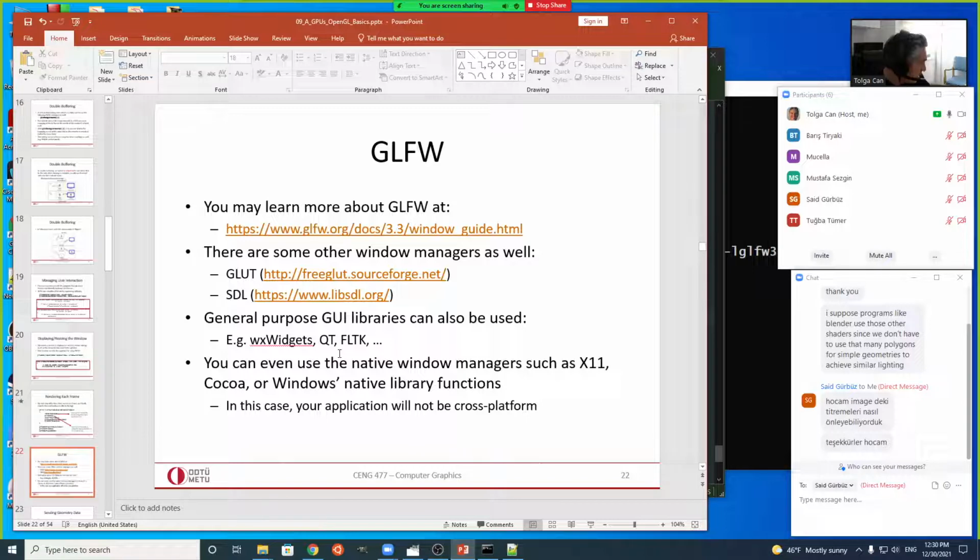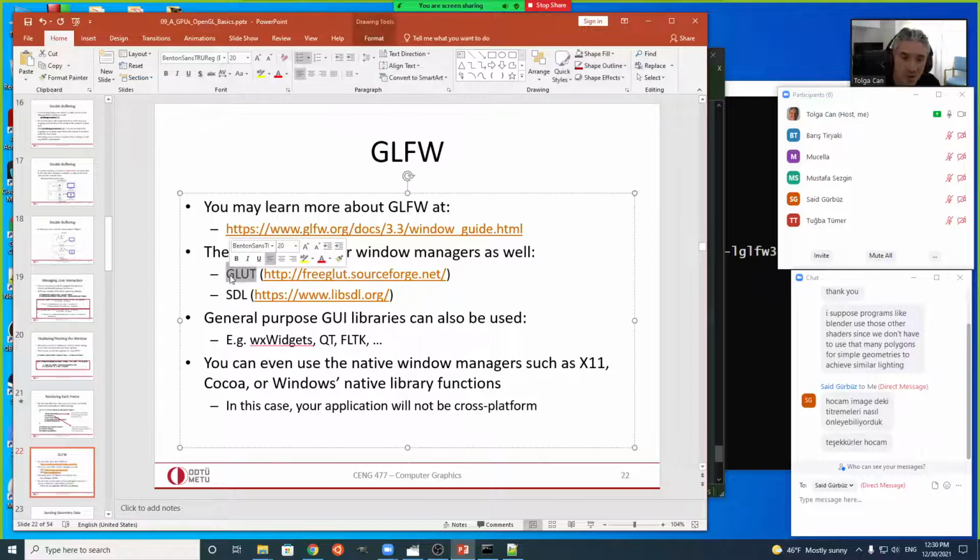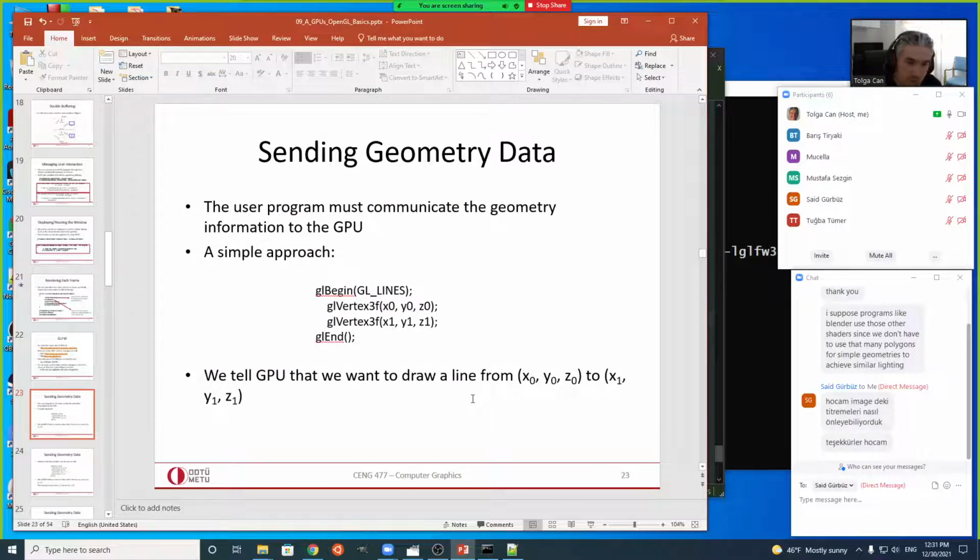There is some documentation here at this GLFW website, which you can take a look at. There are other window managers. Before GLFW, 10 years ago, when I was a student here, GLUT was available back then. GLUT is also very old, not maintained anymore, but it's very lightweight. It's an API for window management. There's SDL, and you can use Qt, wxWidgets, X11, or other things as well. So it's a good place to stop here.